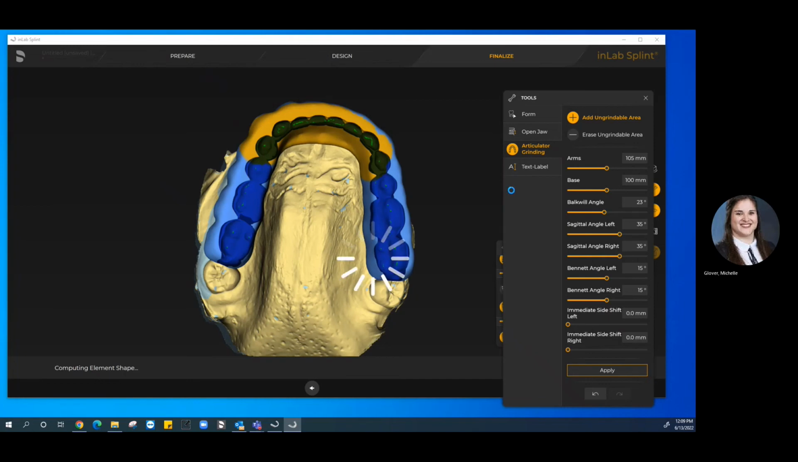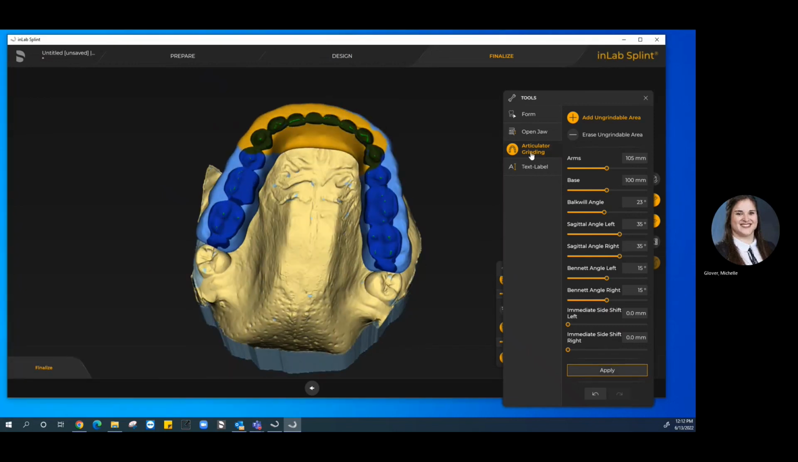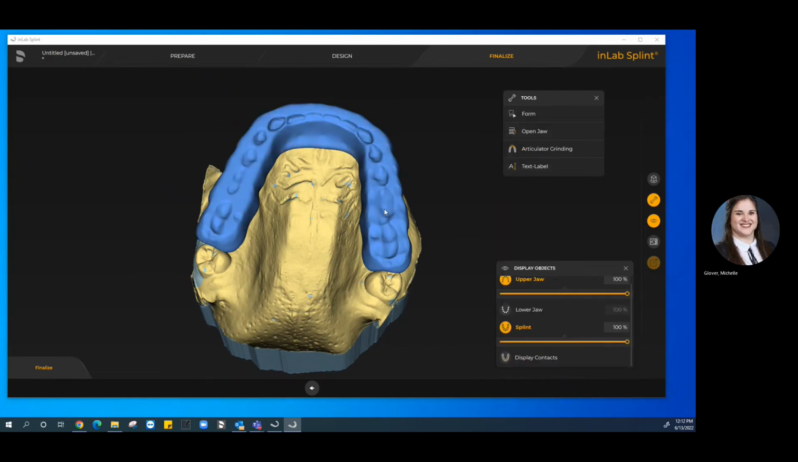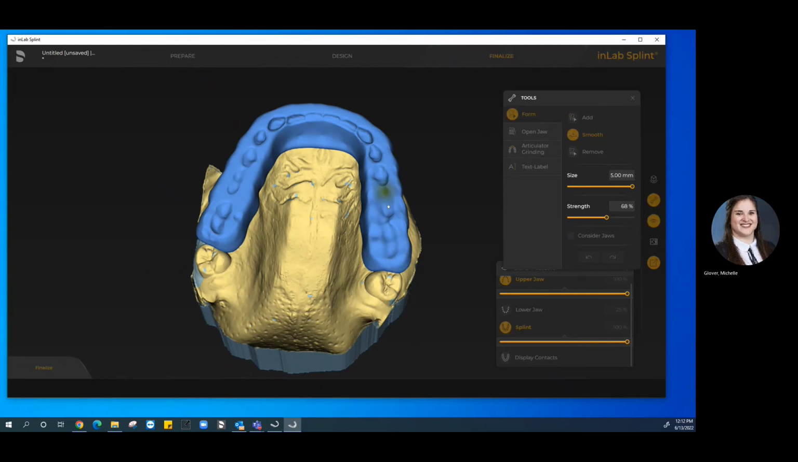Now there is a text label option as well too, where you are able to add the patient's name or maybe sometimes just initials that you'll grind off after manufacturing, just to keep track of whose splint is in the actual printer itself. So you have that functionality as well if you need to. So at this point in time, I've turned off display contacts. I'm going to use the form tool, and I'm just going to soften up these contacts a little bit with the smooth tool. So basically just softening this up here, smoothing this out, and then I'm able to edit as needed.